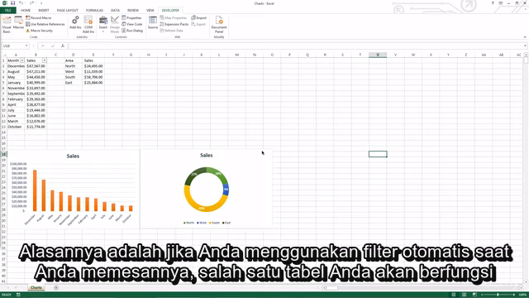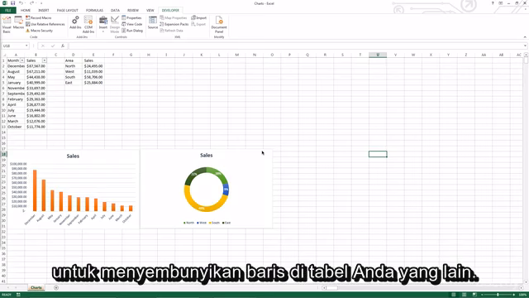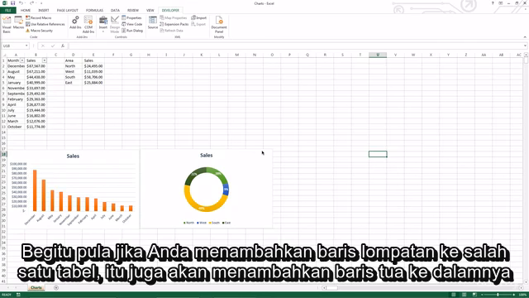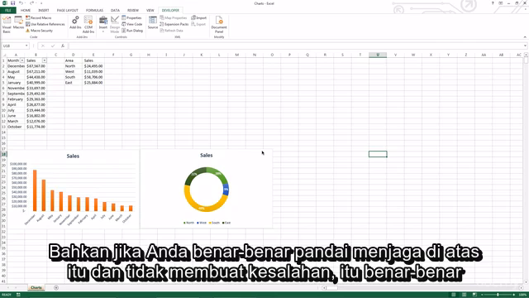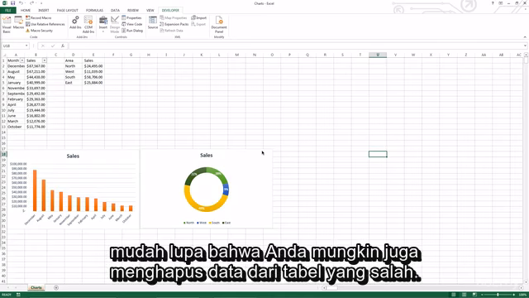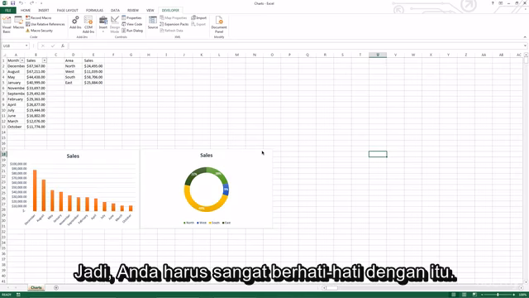The reason for that is if you're using autofilter, when you autofilter one of your tables, it's going to hide rows in your other table. And similarly, if you add or delete rows to one of the tables, it's also going to add or delete rows to the other table if it's further across the page. That's not great. Even if you're really good at keeping on top of that and not making mistakes, it's really easy to forget that you might also be deleting data from the wrong table. So you need to be really careful with that.